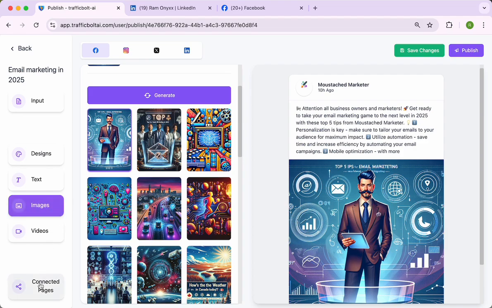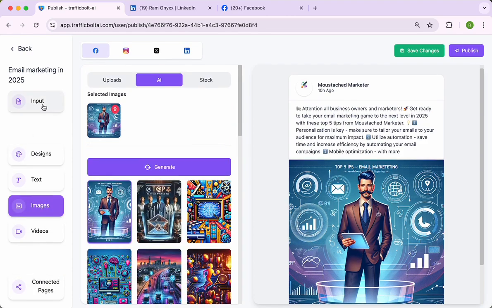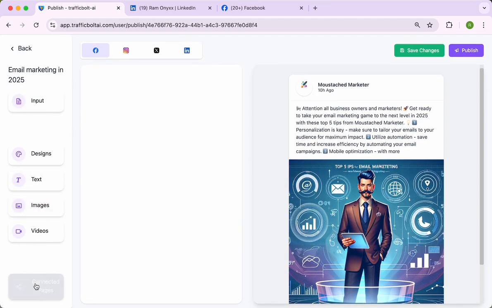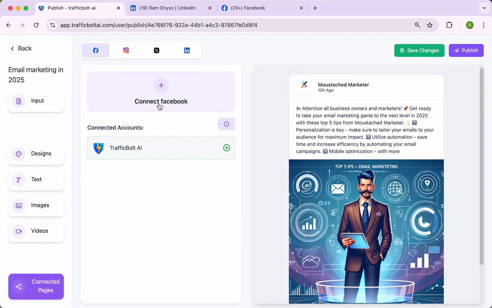And finally, we can connect the pages, and we can publish the content. So we come back here, we go here. If you want to connect the pages, let's say you have a new page that you want to post this content to, you connect that page directly by going to the connect option here.